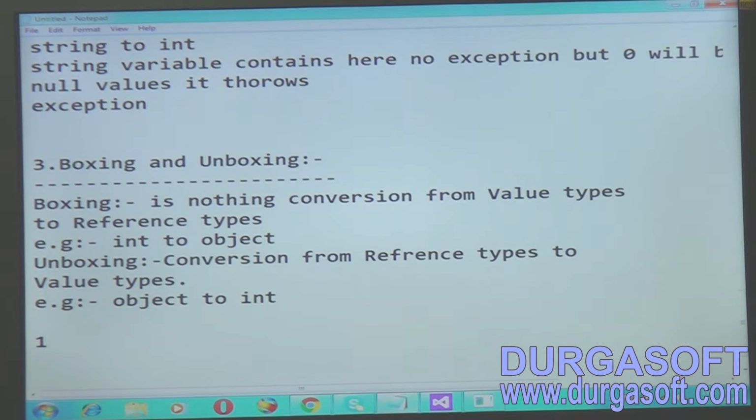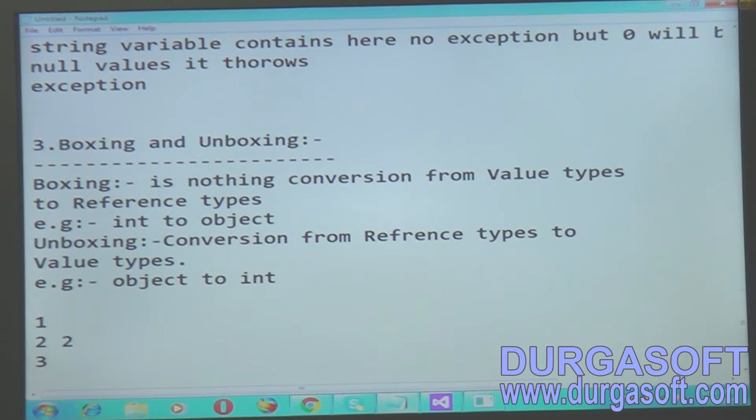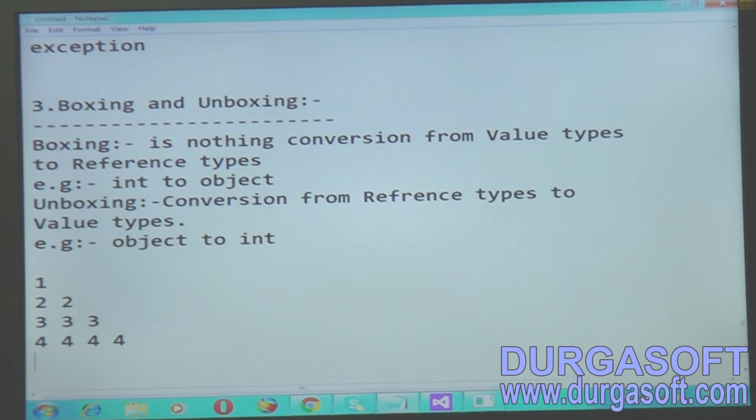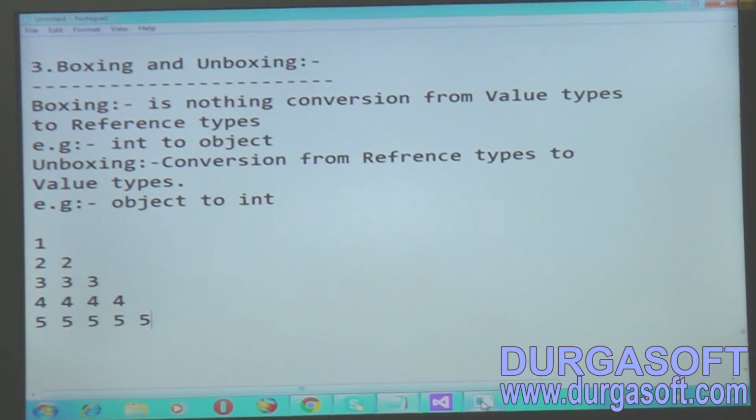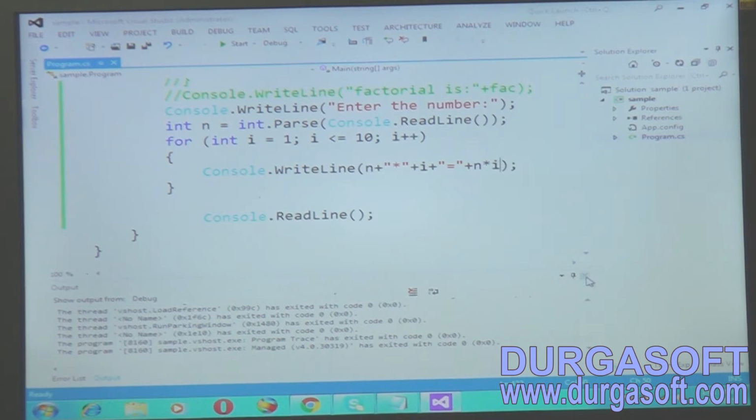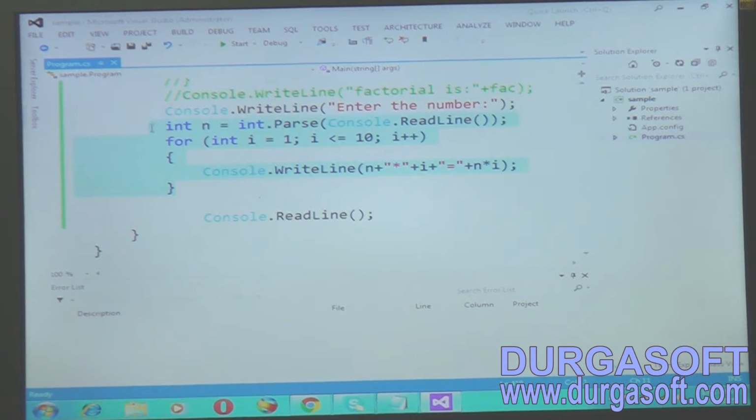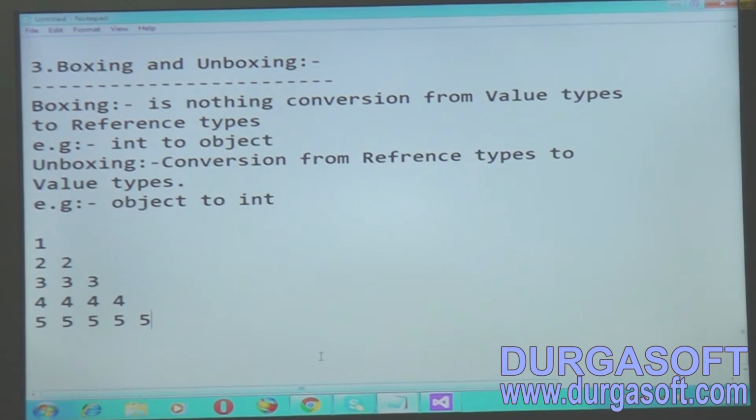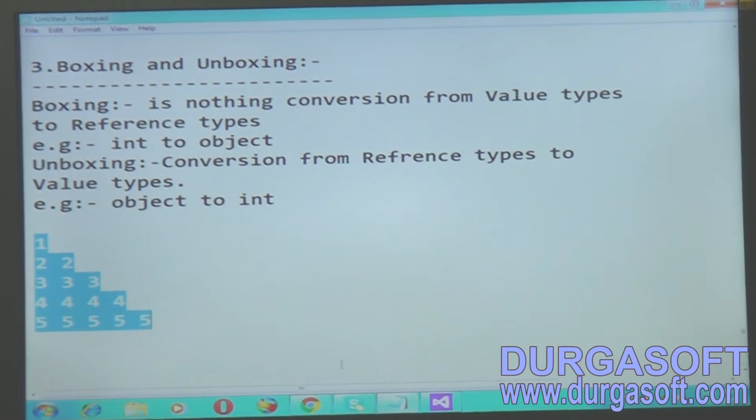1, 2 2, 3 3 3, 4 4 4 4, 5. These are some of the console applications which I am telling. Okay, like this I want the numbers up to 5. It has to be printed up to 5. Let's check how to perform that. So in this fashion I want to print the numbers 1 to 5.